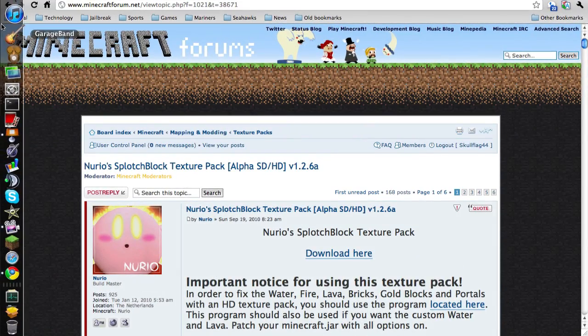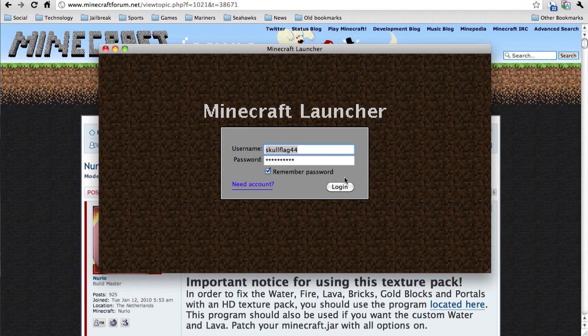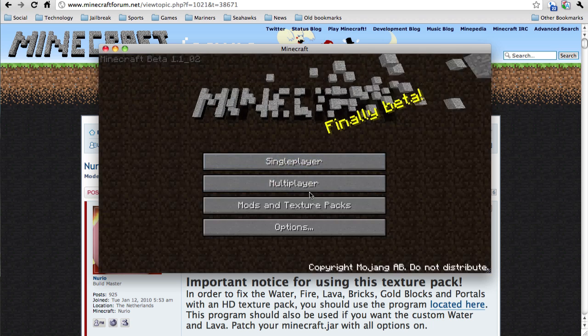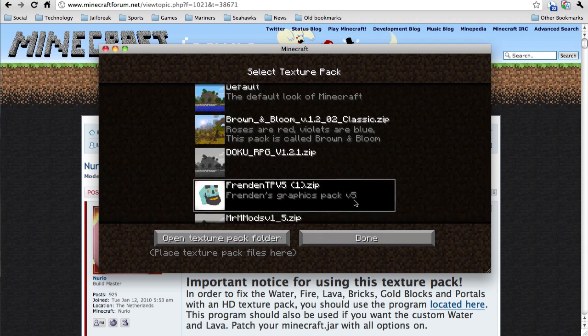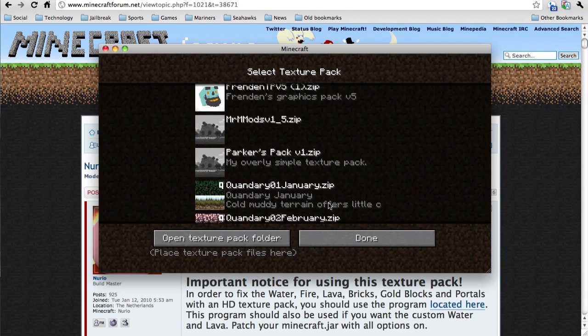Then if we go into Minecraft here, you can see that for Mac users, which this video is for, in order to get texture packs you need to do it through Finder. When you try to open the texture pack folder, nothing happens there, and that is not good. And you see I have lots and lots of texture packs in here.